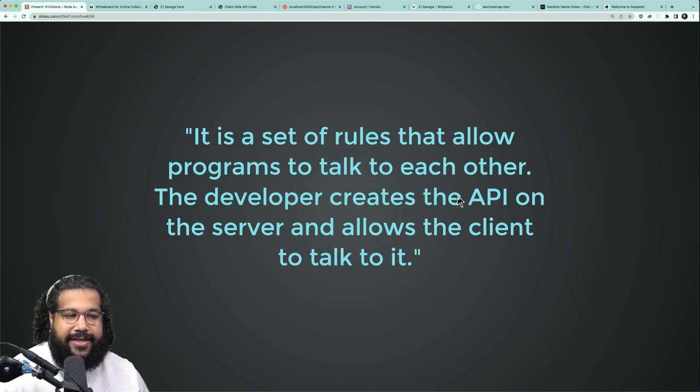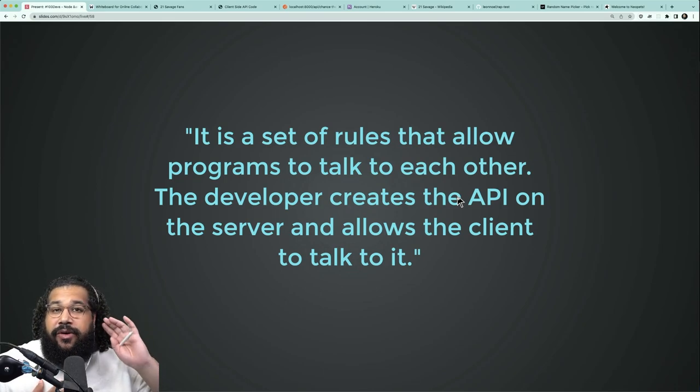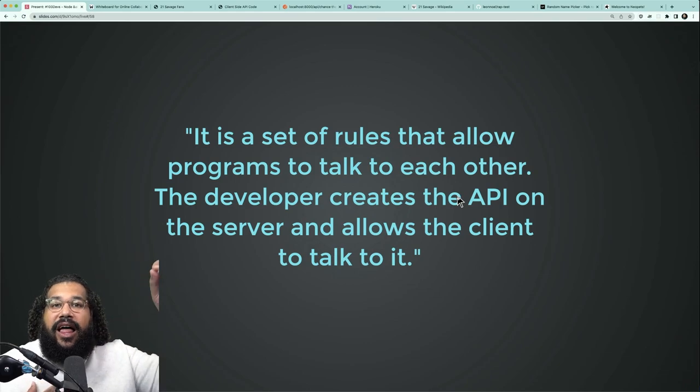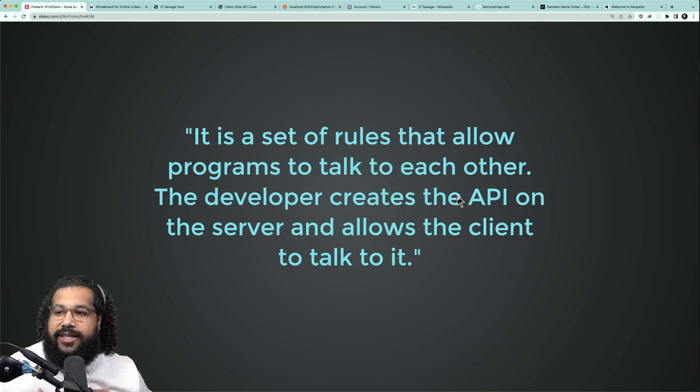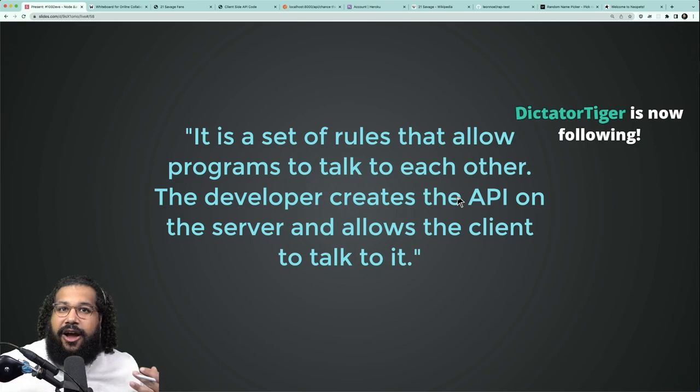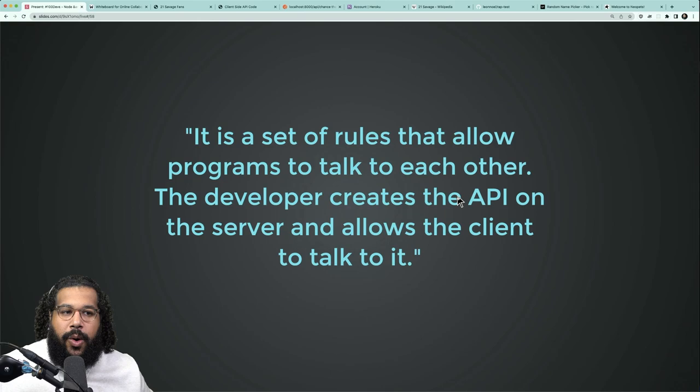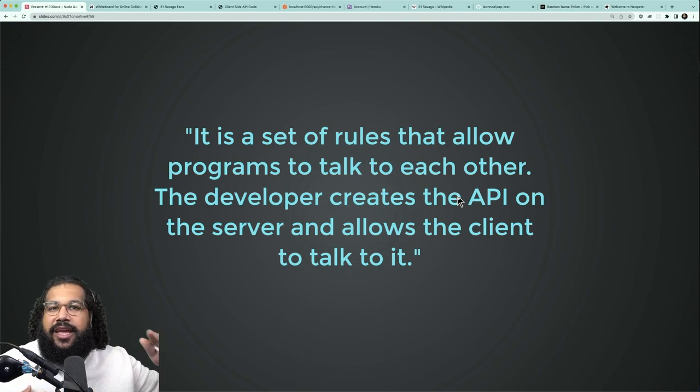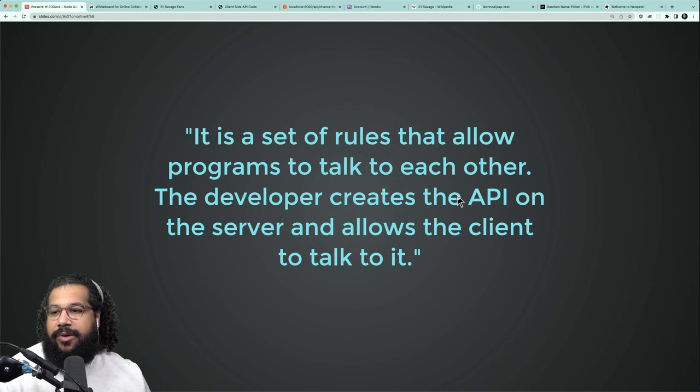The set of rules that allow programs to talk to each other. The developer creates the API. So we're going to create the API that's running on our server that can hear all these different kinds of requests. And then all the different clients can talk to it, right? That's our API. At a core level, that's what we are doing. We are writing something that allows all these different clients to talk to the code that we wrote. And when we hear the request, we generate the responses.